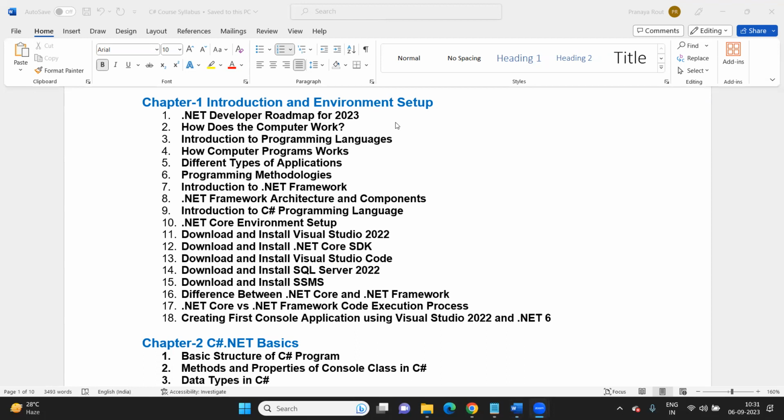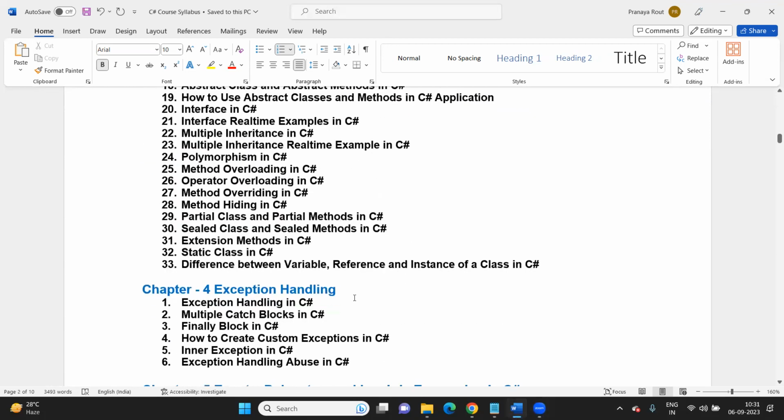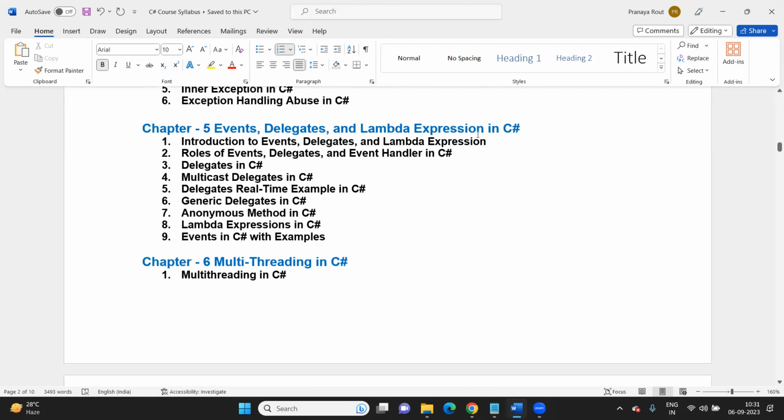Pranay: I just wanted to know whether you will be covering Lambda methods and anonymous methods as well. Yes, exactly. That I have already discussed in the event delegates: Lambda expression, anonymous method, Lambda expression. They are already part of the syllabus. Okay, I missed that. Sorry.